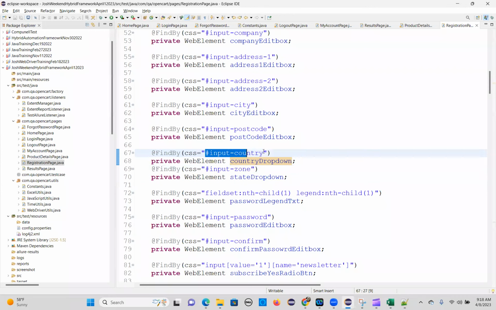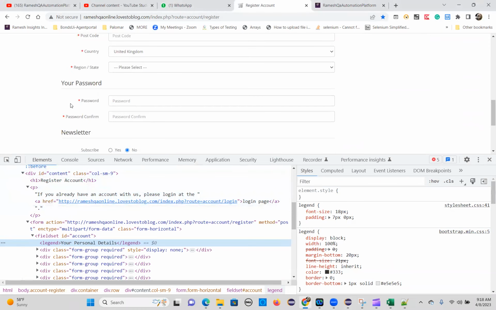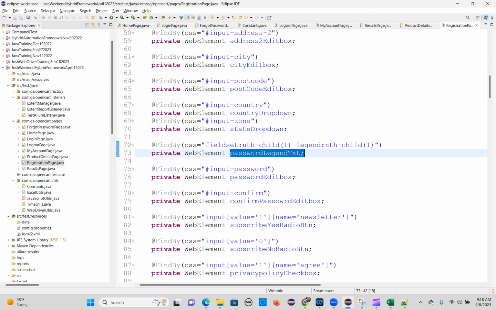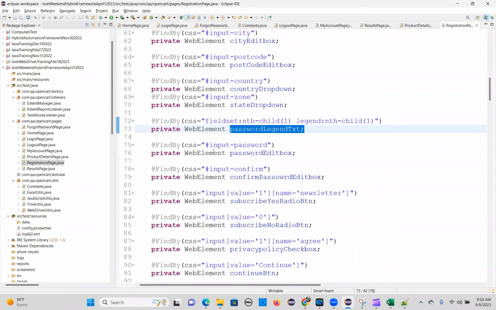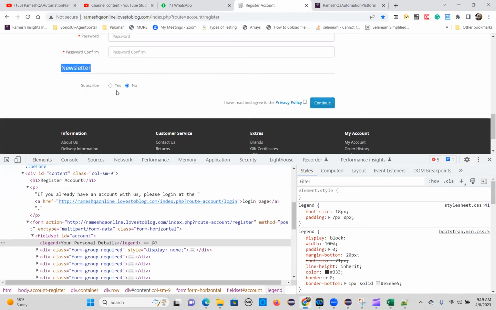This is the hash ID value. Then password legend text. Password legend text is this one. So newsletter. So then we have a password edit box, password confirm edit box, subscribe yes radio button. You can see that yes radio button.